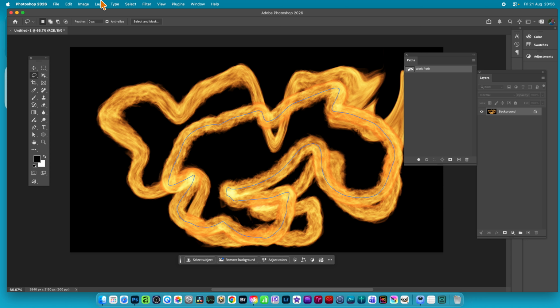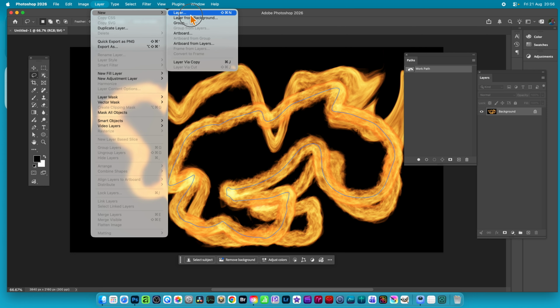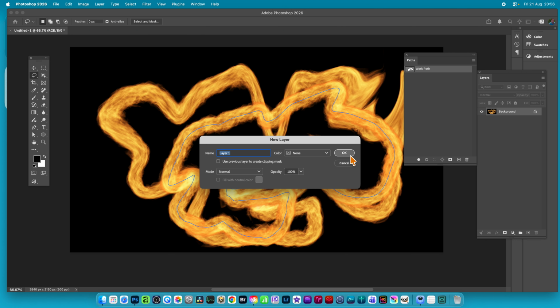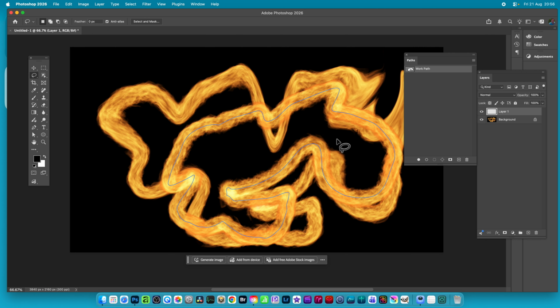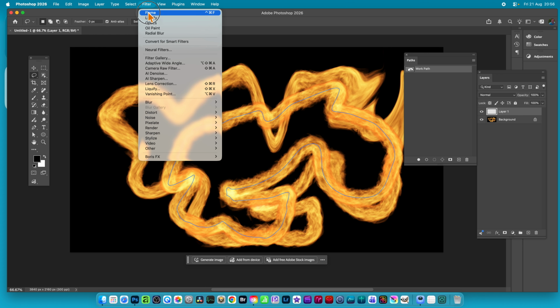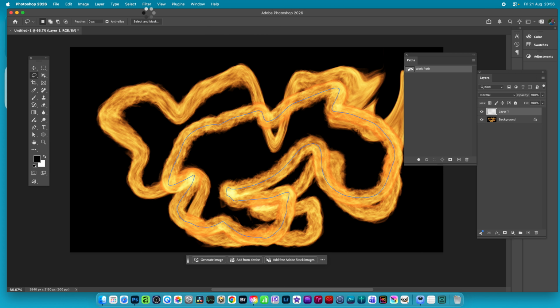But what you can do is go to Layer, New, and Layer. Click OK. Now you've got this. You can now go and apply again, Filter, and I'm just going to apply exactly the same. So this one, Flame, that just repeats the flame. And you could apply it obviously multiple times if you want. So it just generates it again. Now this time though, it's on a layer.